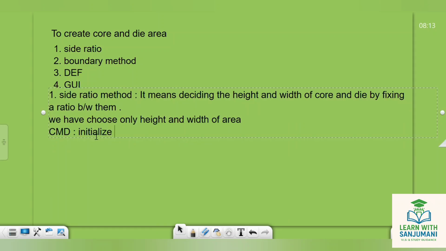Initialize floor plan hyphen. We need to specify here the shape. Which shape do we want? We have four shapes. What are those four shapes? The first one is R shape, U shape, L shape, and T shape. Yes, these four shapes are there. So we need to specify what shape we want. Let's take an example, R shape.